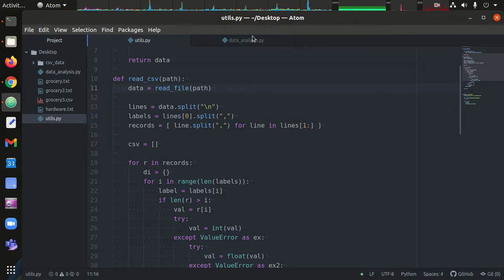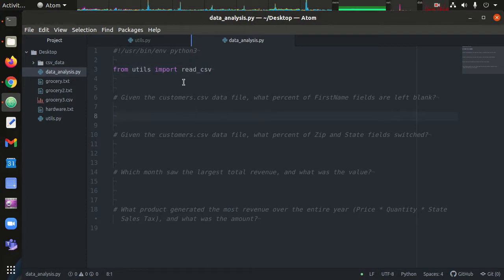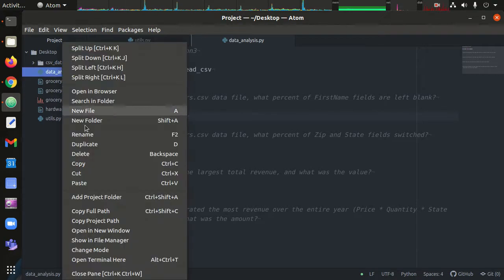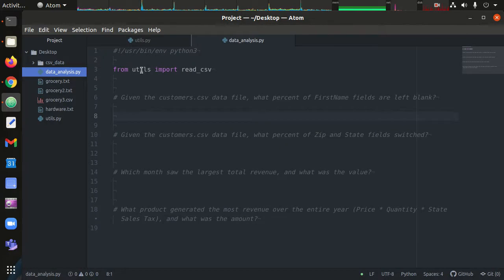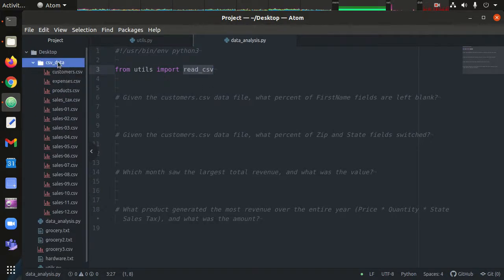So what we want to do now is a little data analysis. I have this file here called data_analysis.py. I'm going to make sure that it's executable, and I'm going to import from my utils module my read CSV function. Basically, I'm going to be looking at the data in all of these different CSV files, and I want to try to answer these questions. Given the customers.csv data file, what percent of first name fields are left blank? Okay, so let's try this.